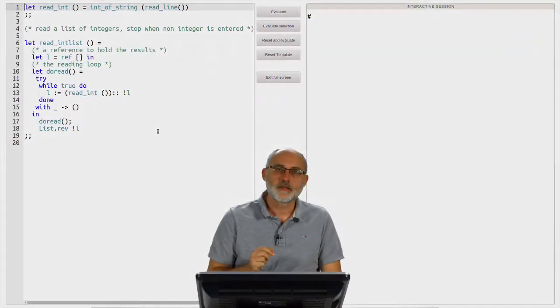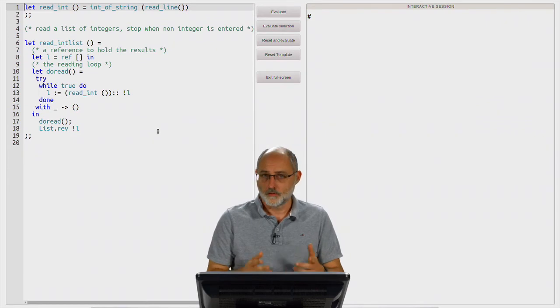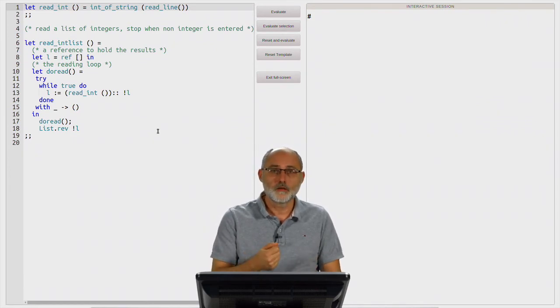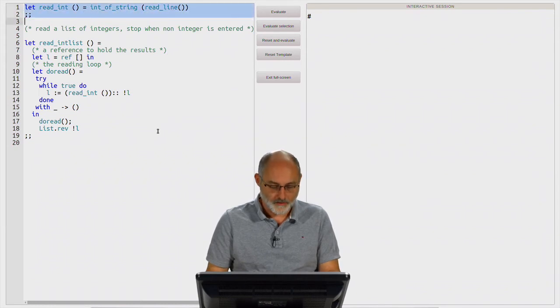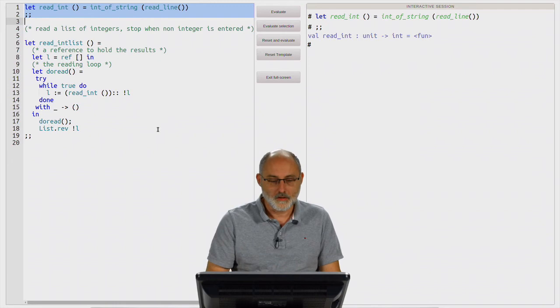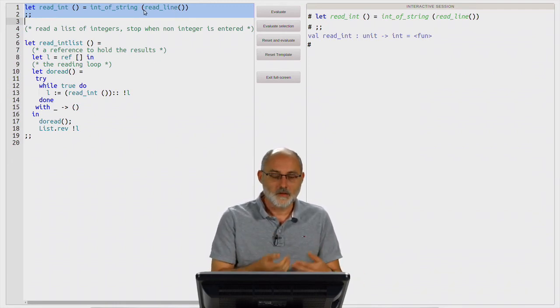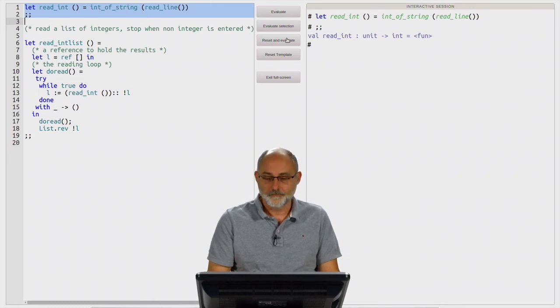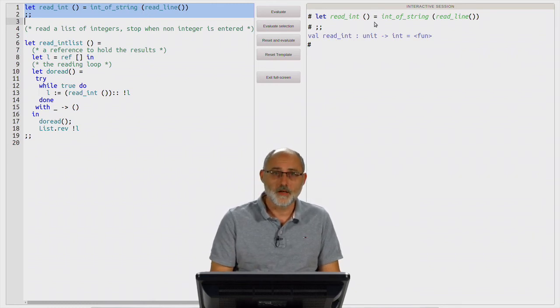Well, okay, so let's try now something a little more sophisticated. Let's try to read a list of integers from the standard input. Well, we can start by defining a function that reads an integer. It's pretty easy. We just use a readline function we already know. This will return a string, and then we convert it into an integer. By the way, this is a function which is predefined in OCaml and is defined exactly this way.